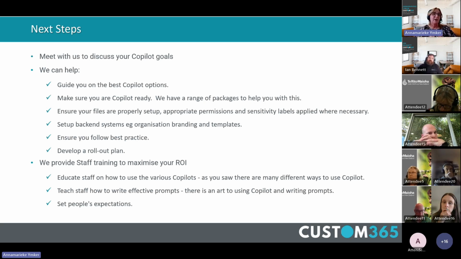And in that space, we can help you with that training, with educating staff on how to use the various Copilots. You saw there's lots of different ones. You may only need the free version. You may not need to go to the paid version. So working out where it is that you need to be sitting.